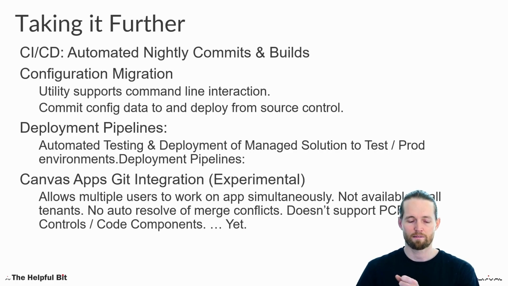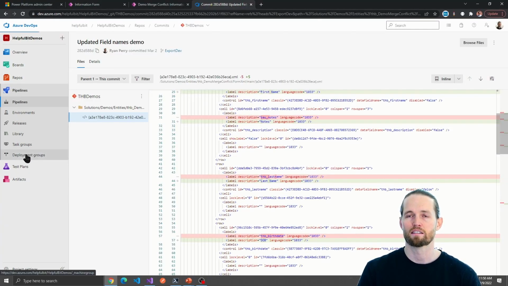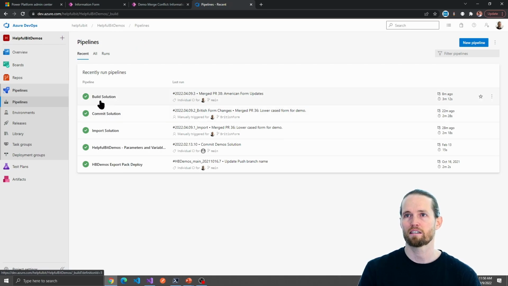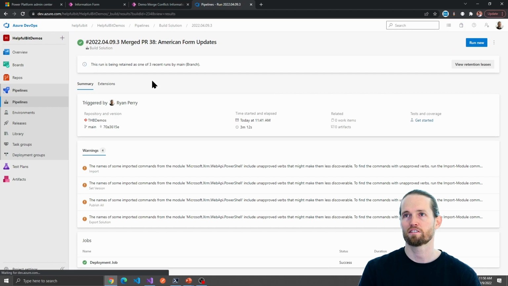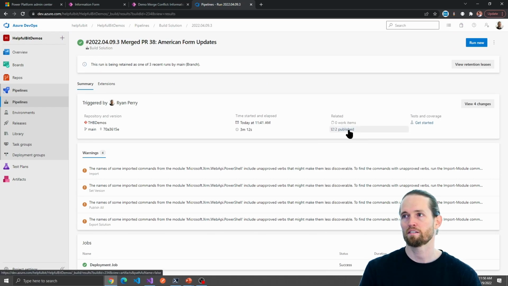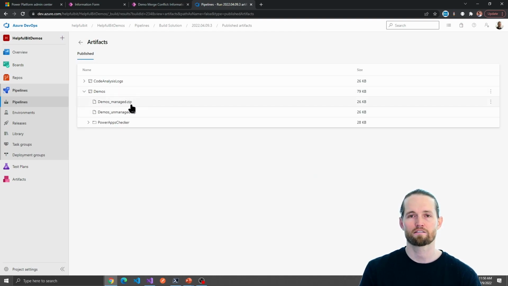Deployment pipelines. As you saw, we have the automated build that spits out the artifact, which let's go see if that is done. So if we go back into our pipelines and look at this build solution, and yes, it has finished running, we come in here to the artifacts, and right here you can see you have your demos managed and unmanaged. So right there is your managed solution that you would deploy to production. Now you can take it a little further and you can go ahead and fully automate that to actually deploy that to your target environment.